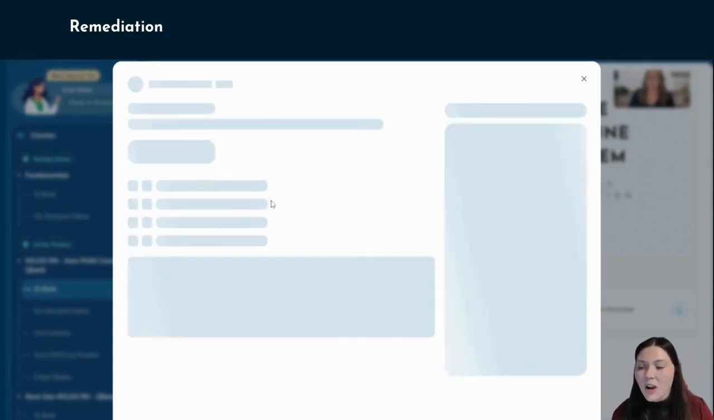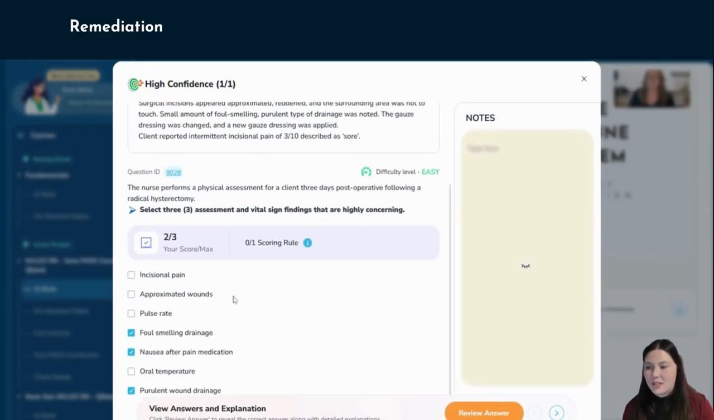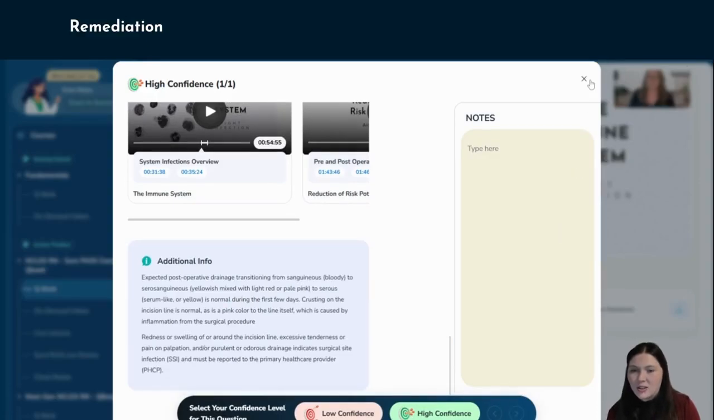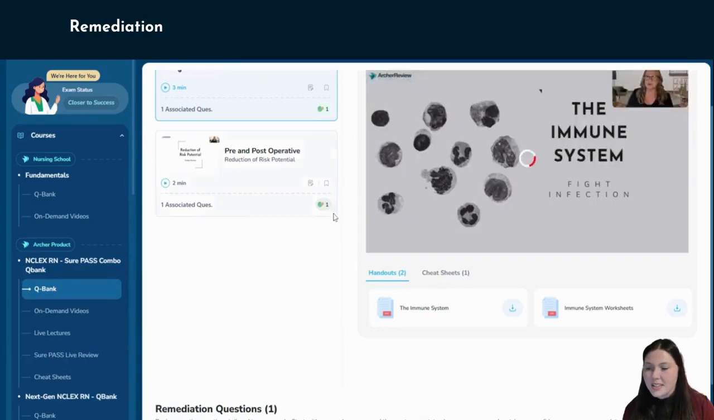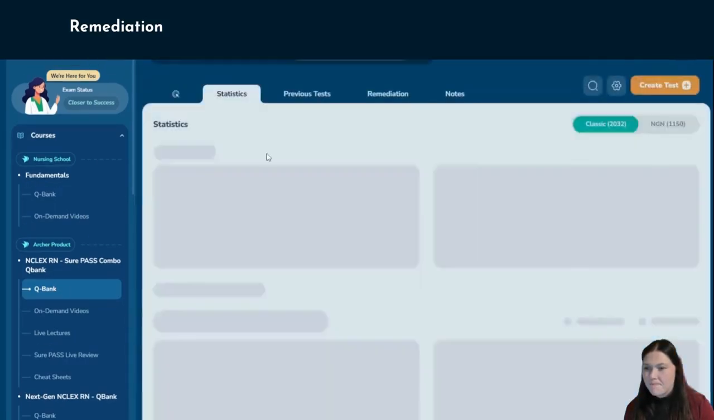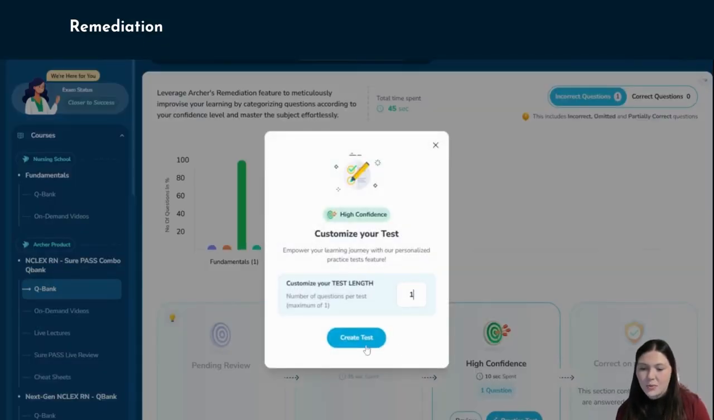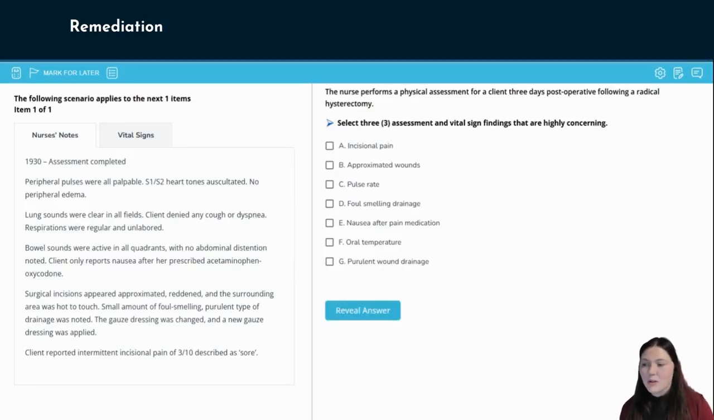Now, once I'm in high confidence, it's going to ask me to review one more time, review the answer, and we've got it from the high confidence. Now, what you're going to see is if we go to remediation here, we're going to create a practice test. When we create this test, it's going to ask me to re-answer this question. So I know that it's D, F, and G.